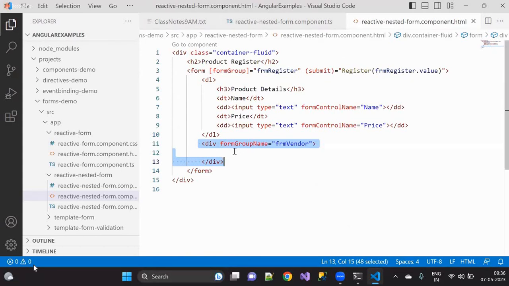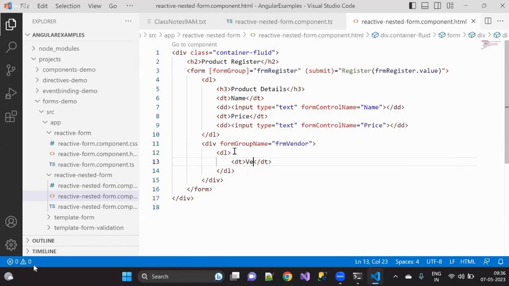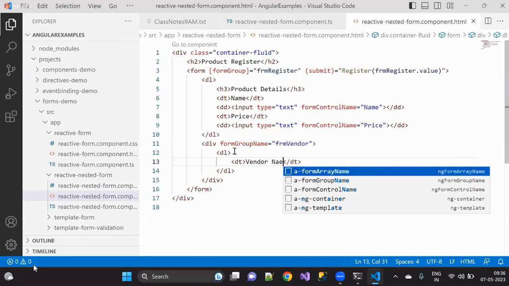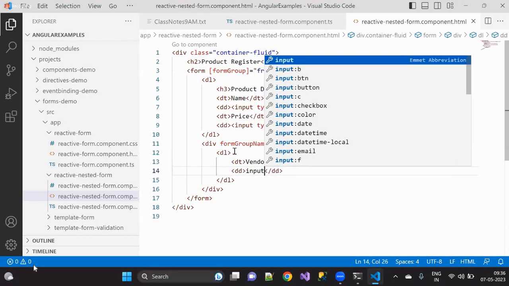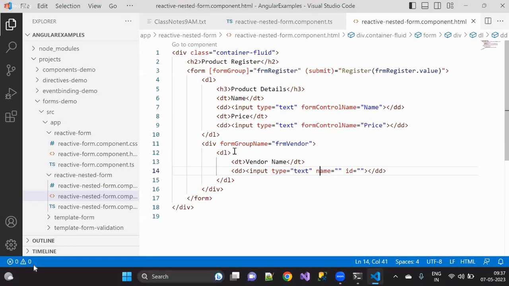Again, what I can do, I'll take a DL tag, and in that the first one is going to be the DT, vendor name, and then we go with the DD, and the input type is going to be text. We don't need to create another form tag. Just use form group name. That means you can have any number of groups, but we should have only one form, not multiple.